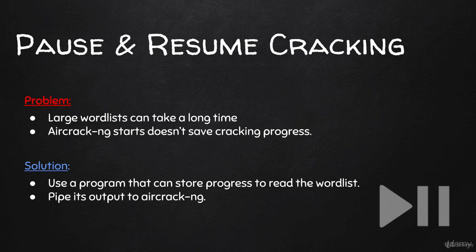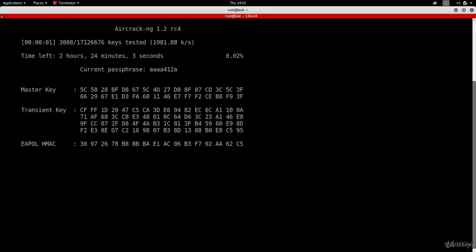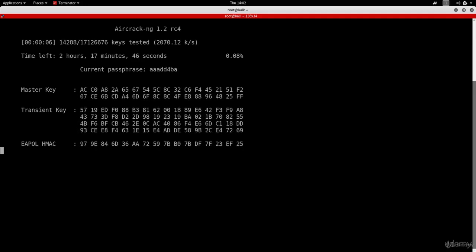Now, so far we learned how to use aircrack-ng to run a word list attack and crack the password for WPA and WPA2 networks. We did this by doing aircrack-ng followed by the file name that contains the handshake, and followed by the name of the word list, which in my case is WPA word list. Now running this command will start the cracking, and as you can see now it's going through the whole word list trying every single possible password in there.